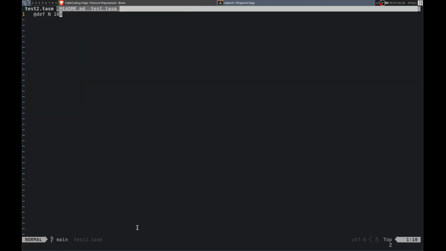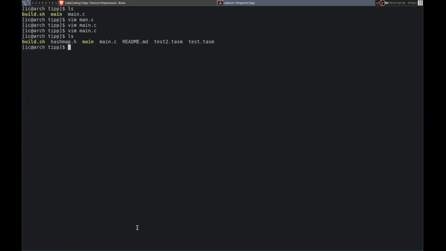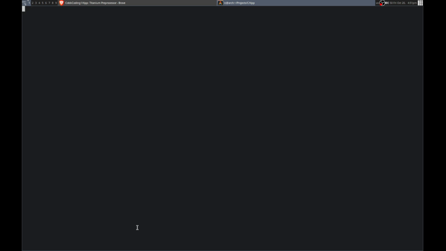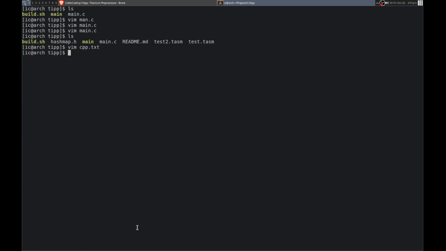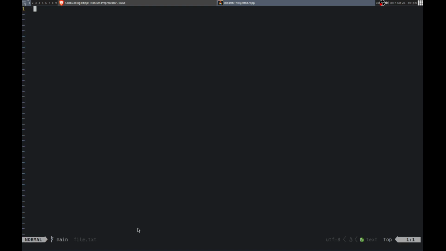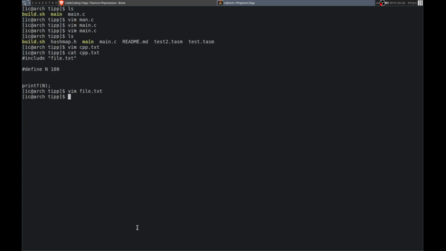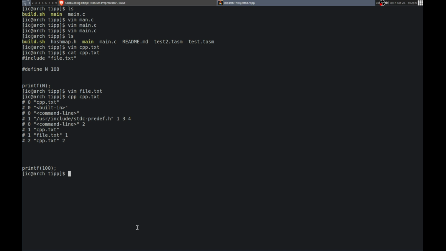I'll exit out of this. Yeah. All right, so basically, just in here you have include file, right? File dot whatever. It can be anything. And then also there's define n 100, right? And then print n. This isn't valid, but whatever. And then let me make file.txt now. And in here we can just put define whatever is 100, right? Do something like that. Then if we run cpp, and then cpp.txt, then this is what it outputs, right?